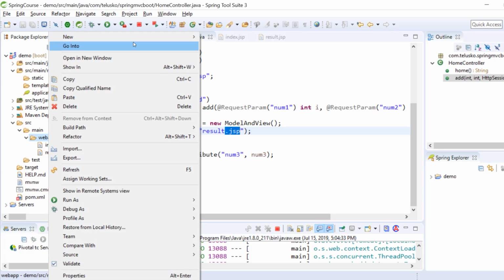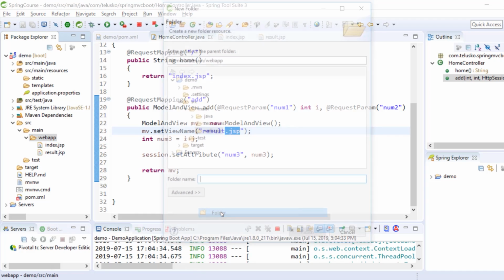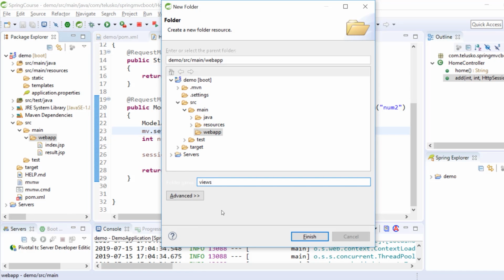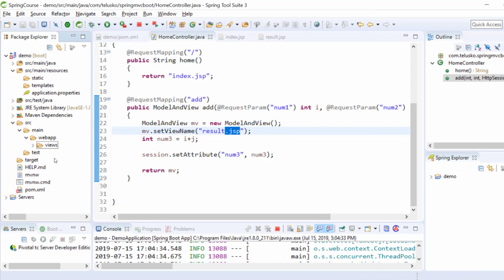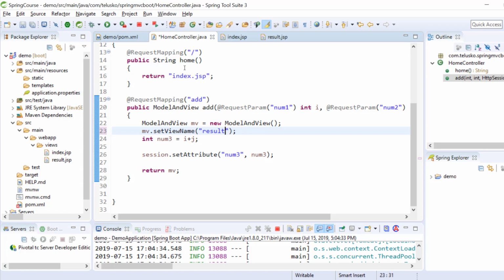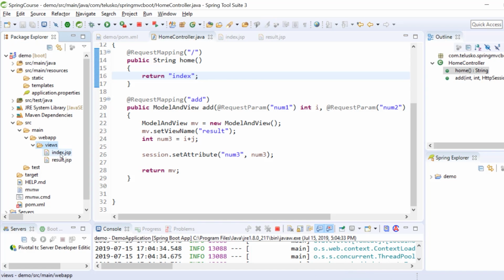So let's say I will say new and I will create a folder here and the folder name is view or views and I want to put this file inside this views folder. So if I drag it here, that's done. So we got that into views now. And second thing, I don't want to mention the extension here. So let me remove that and remove this one as well. So you can see the extension is removed and the path is also changed.